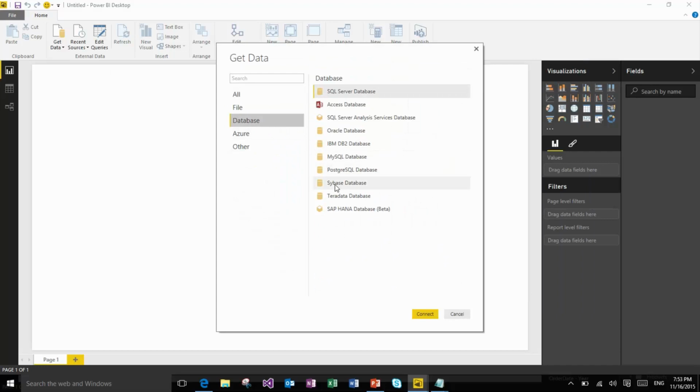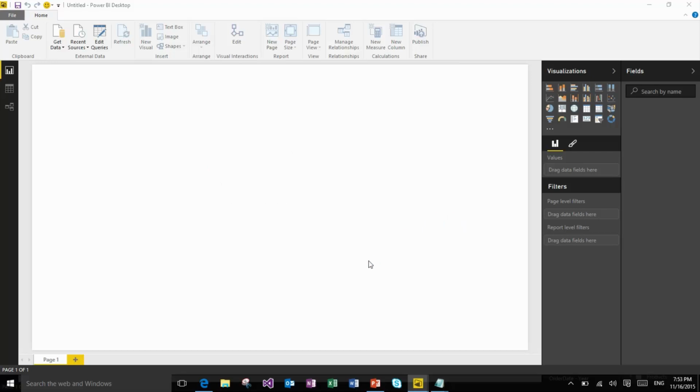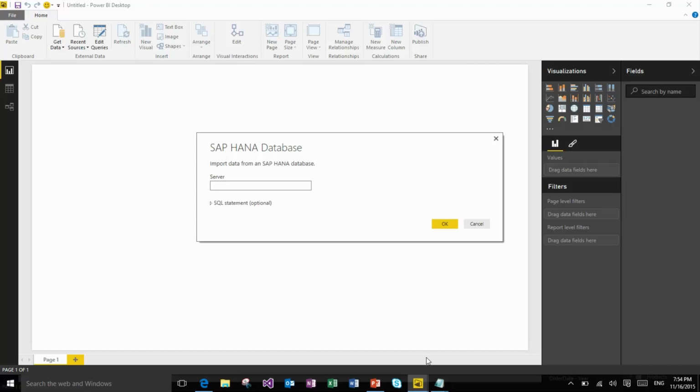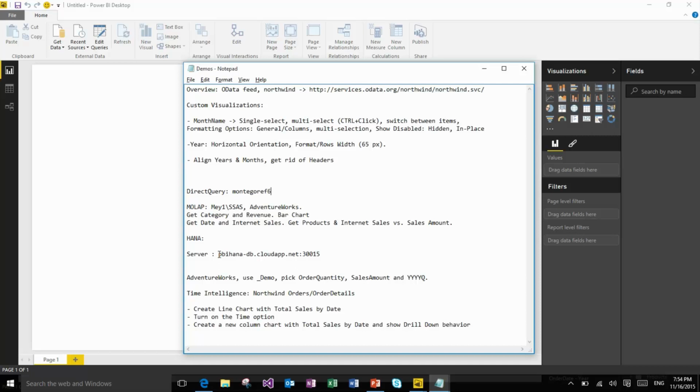Shows up under Database. SAP HANA is the last option down here. So the first thing it gives me is a disclaimer that this is just a beta connector for now. It's still under development, and we might make some changes to it to improve the capabilities over the next few months. If I click continue, I'm going to be able to provide a server name, which I do have in this text file over here. So let me copy paste that.